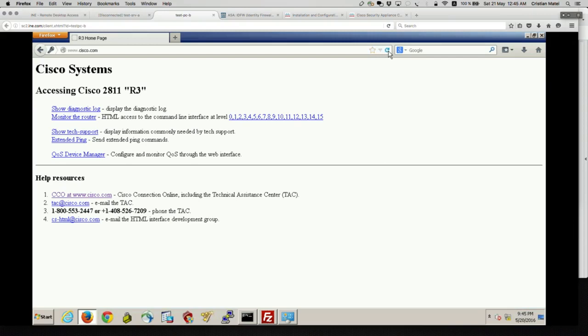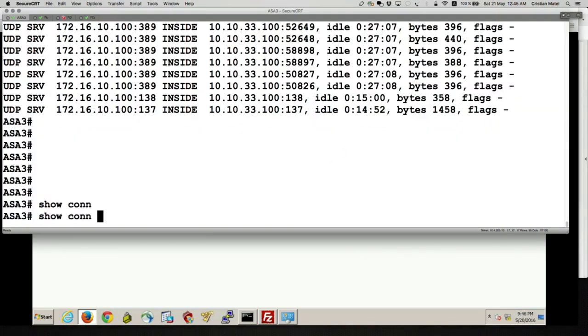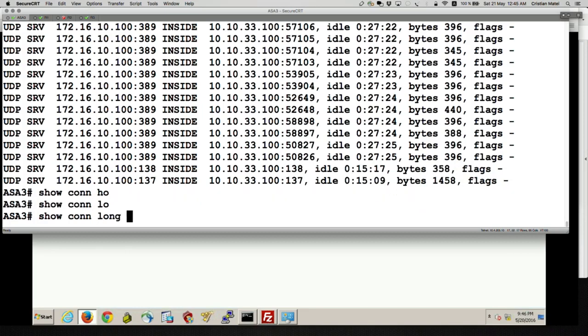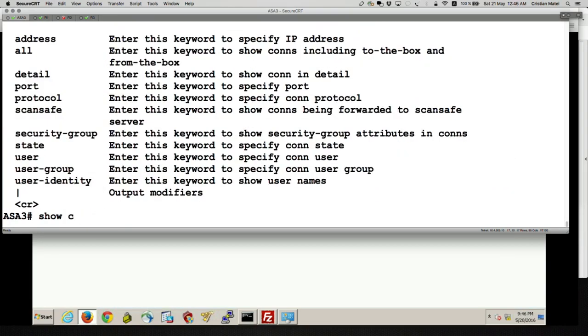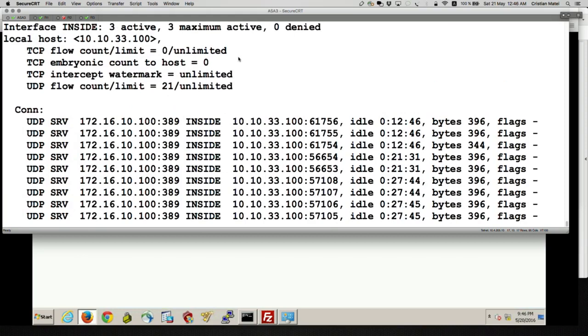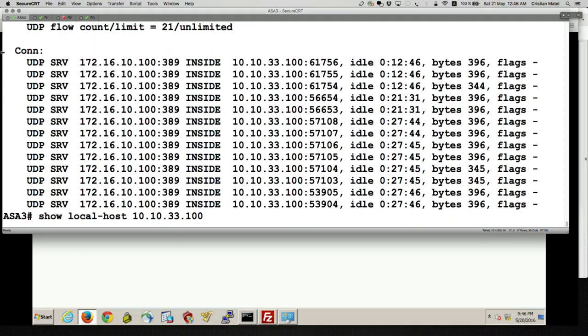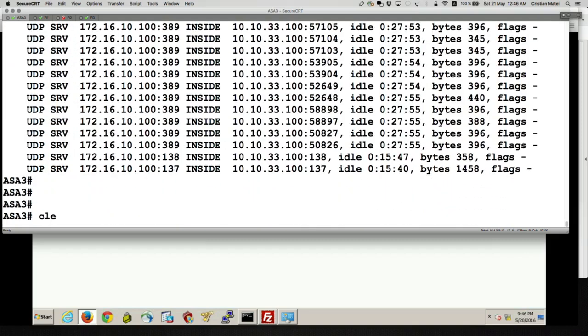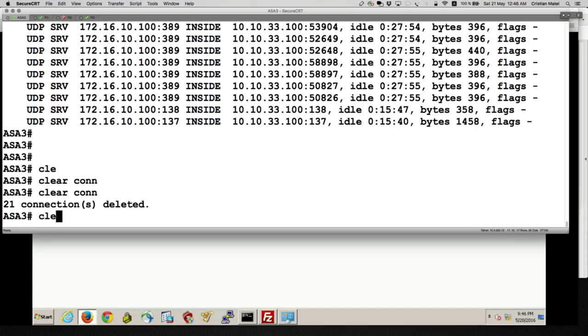Let's say refresh. Show connection. Show connection local host for, let's say, 10.33.10.10.33.100, and it has 0 TCP flows. Clear connection and clear local host.